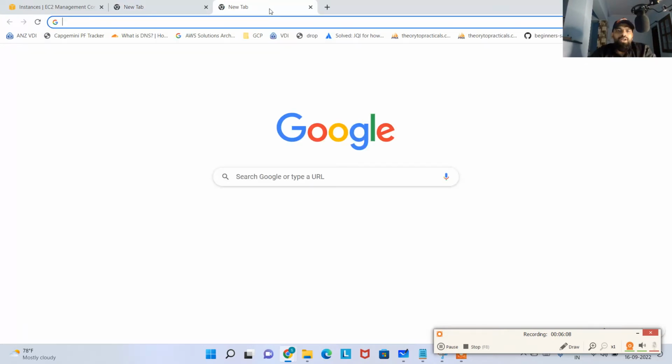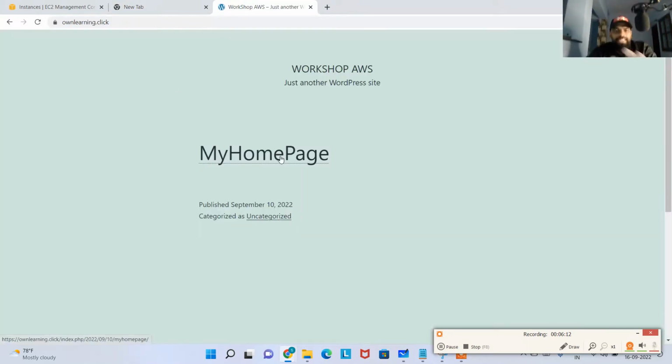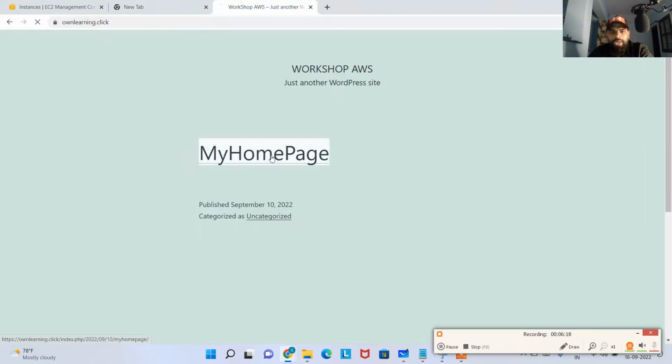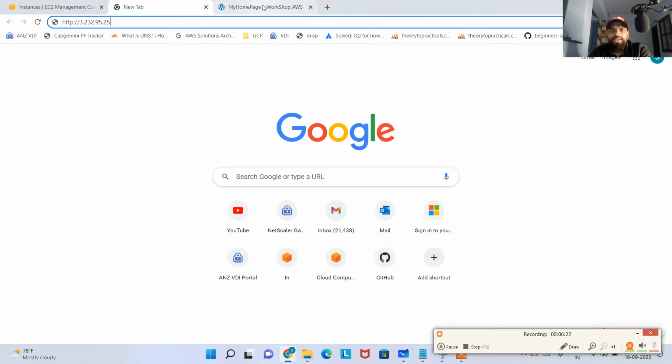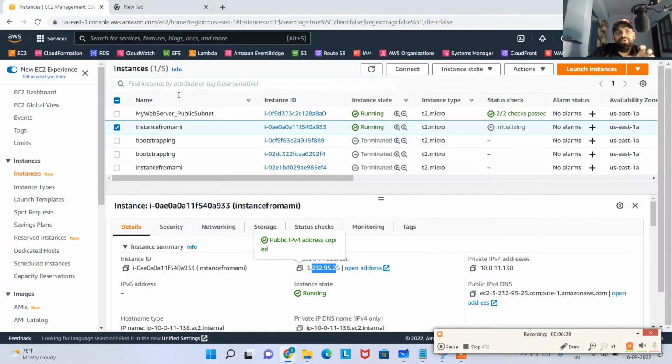See, for this one, ownlearning.click, just like this you will get it here after some time of entering it. So when you click on my home page, you will get this one, the same thing you will get here as well. That is the power of the AMI, Amazon Machine Image. So let's wait for a couple of minutes because it will take some time to initialize, maybe 2 to 3 minutes, guys. So I'm gonna pause the video for some time.